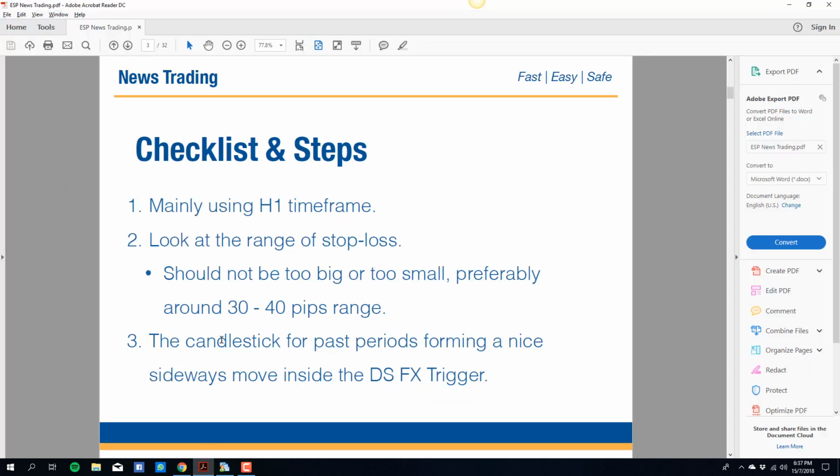The idea here is you mainly use H1 or H4. The time frame is not really the most important thing, but as a guide, you only want to focus on the 4-hour and 1-hour time frames. What's more important is your second criteria, the range of your stop loss, which means the range between the blue and the red dotted lines should not be too big or too small, and preferably we want somewhere around 30 to 40 pips.